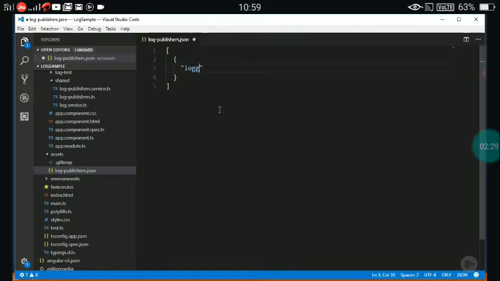So each one is going to have a logger name, and then you can set whatever name you want. I'm just going to go ahead and map them to the same names that I created: console, local storage, web API. Now each one does have a logger location. Now for console, there's nothing. We're not going to use a location. And then as I mentioned, we want to add the isActive flag as well. And I'm going to go ahead and make that one true.